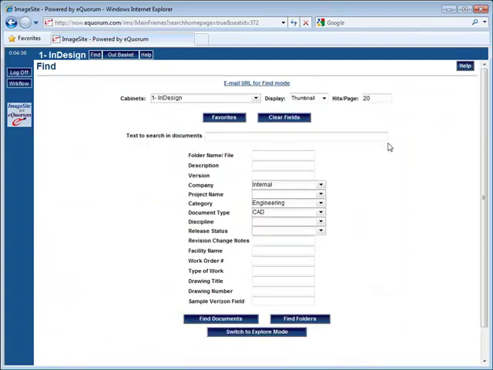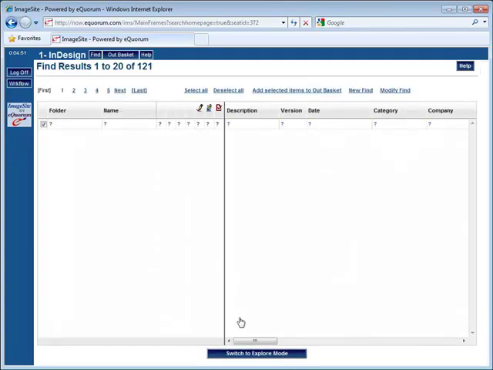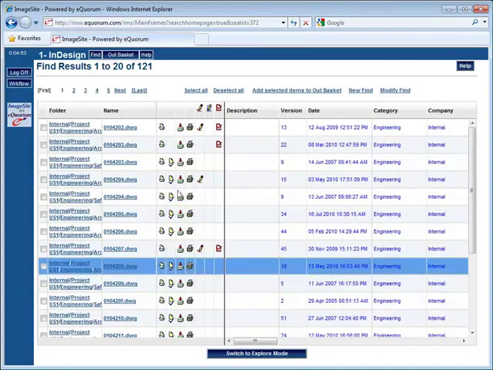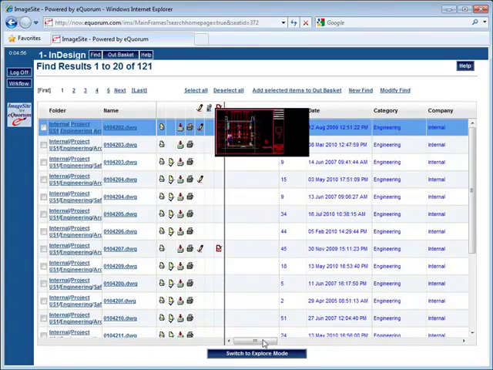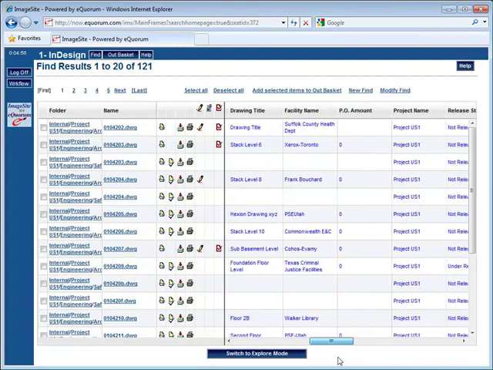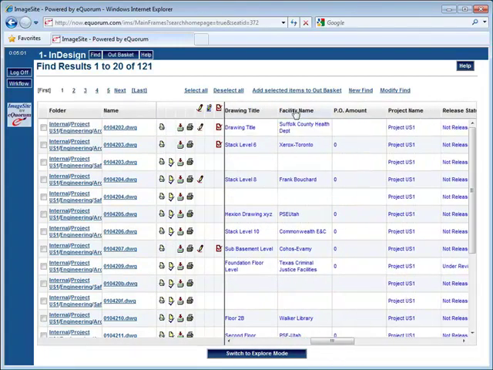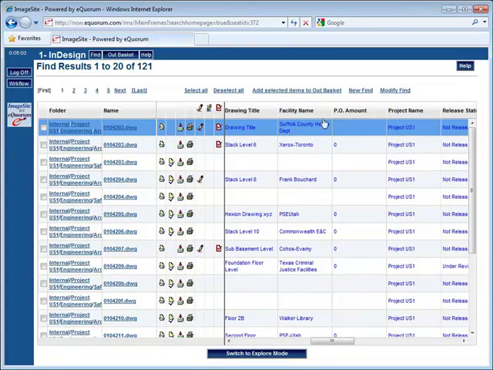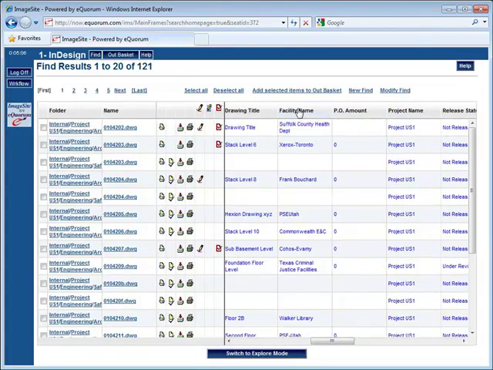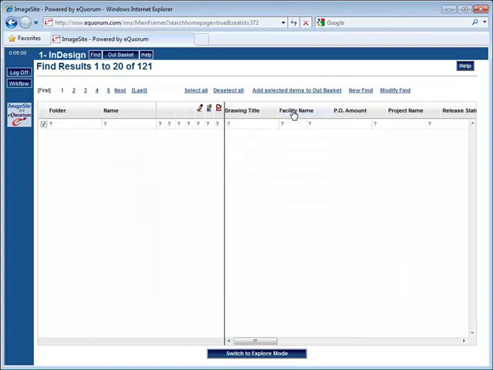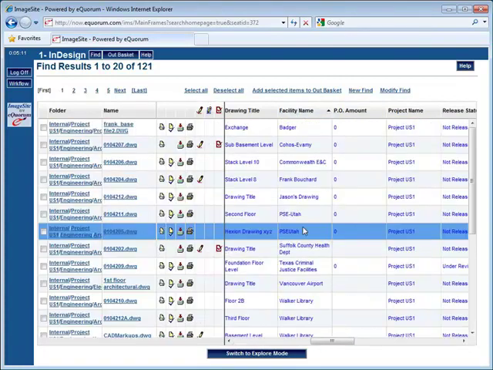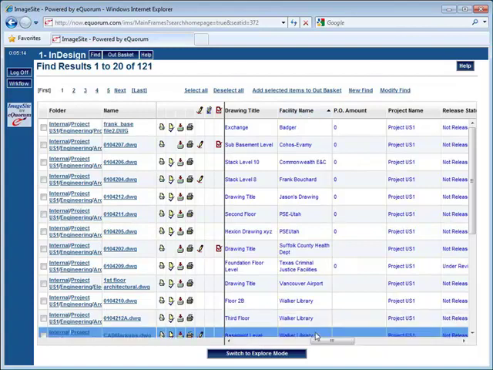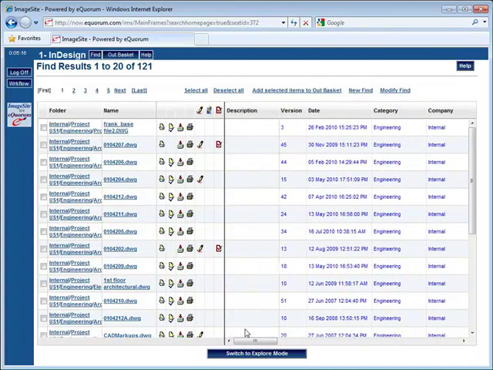Let's go back and do that same search one more time, but this time we'll select the condensed mode. The condensed mode is very handy because it presents the document information and all the metadata in a tabular view. So here we see the document search data or metadata, and all of these headings are sortable. So I can just directly click on facility name, for example, and sort the data alphabetically or reverse sort them. Or I can move over here, sort the versions, sort the dates.